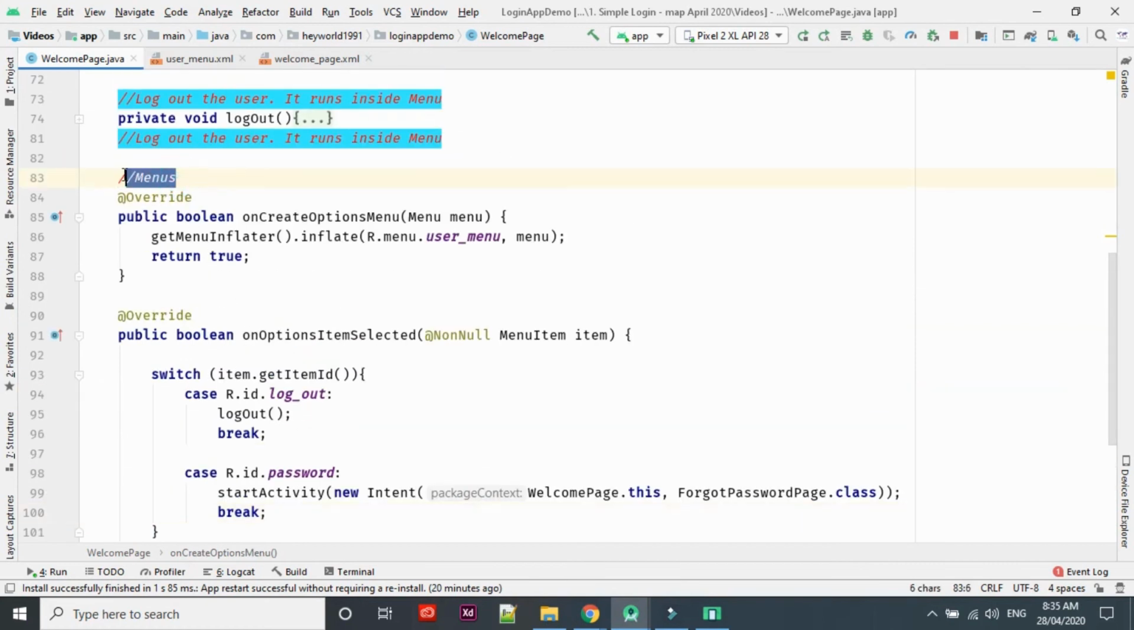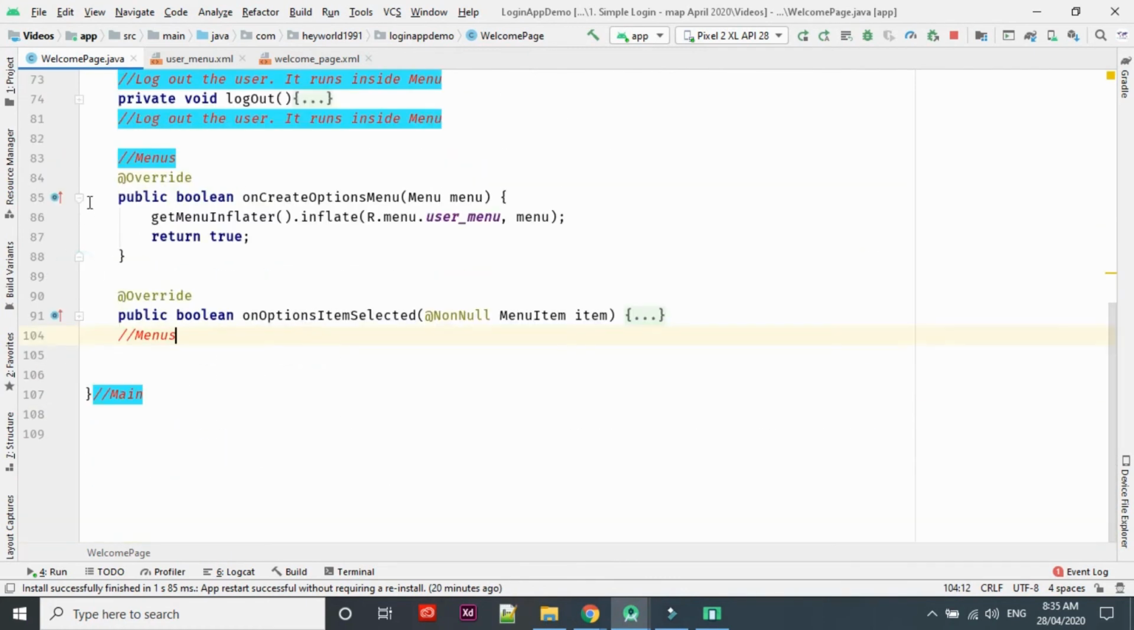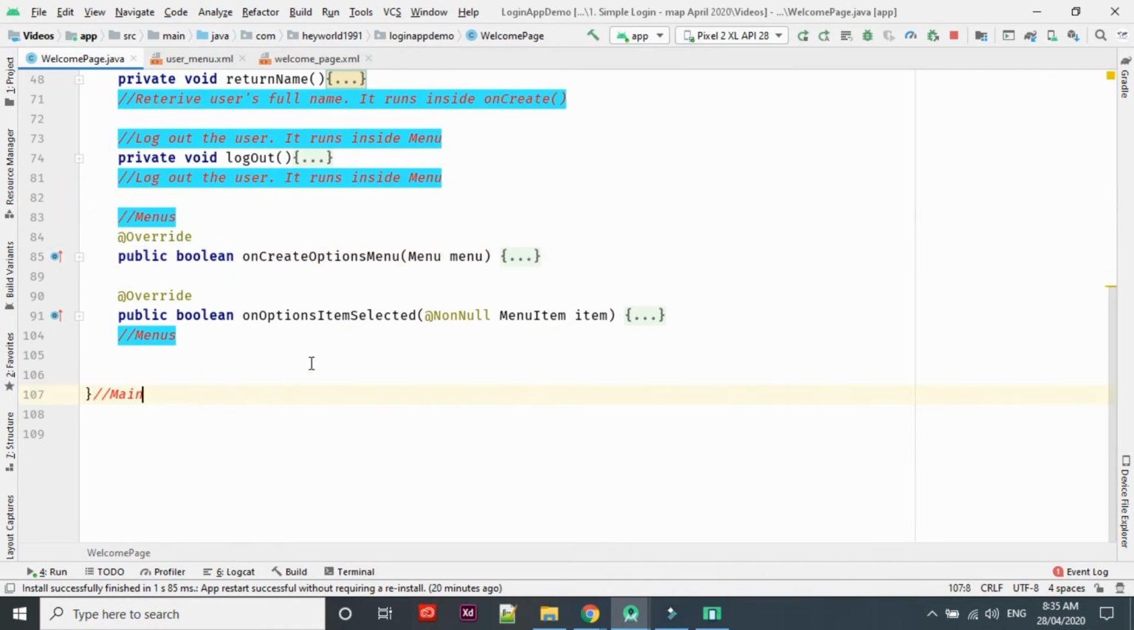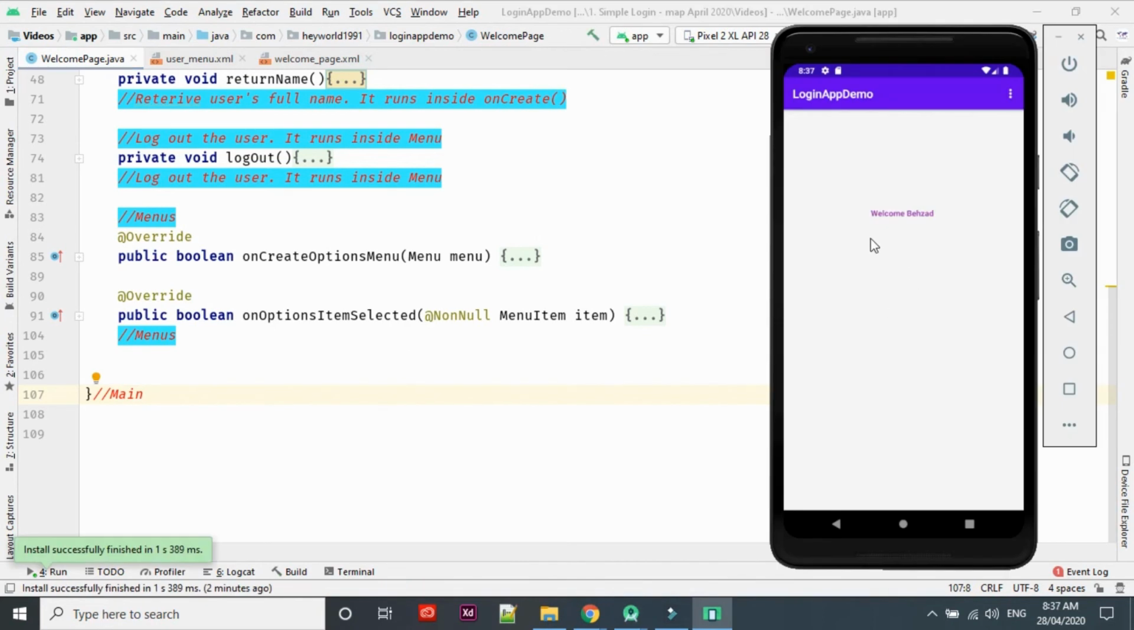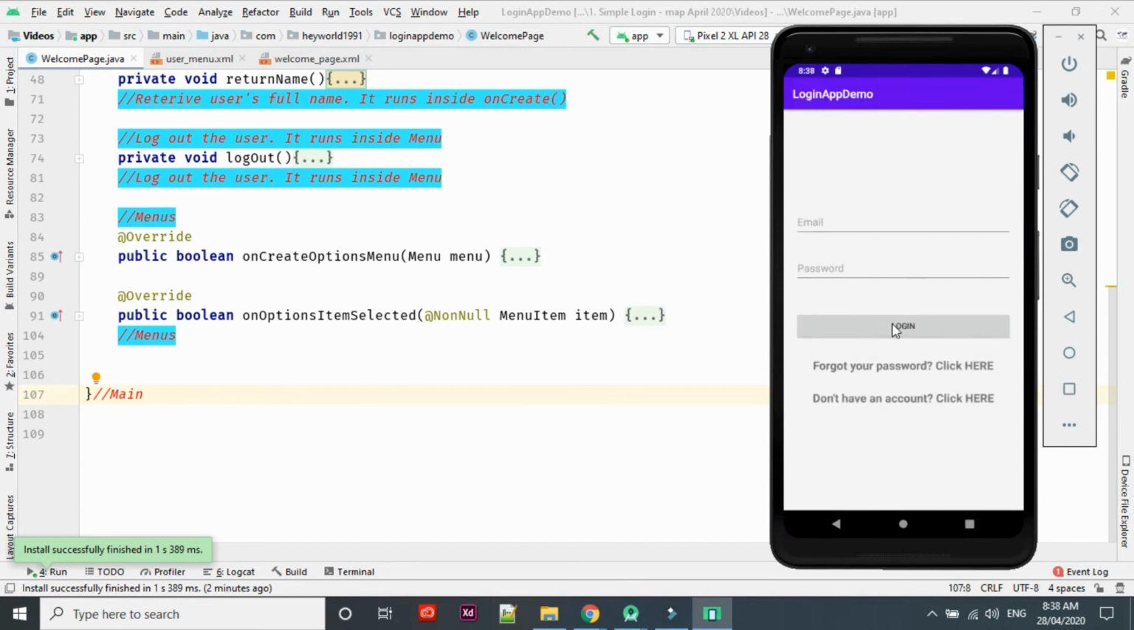We copy our menu, bring it down here, minimize it, and try to see what comes up. Our app is ready. Our menu is being created. Whenever you click on it, a menu pops up. Just click on logout. It will transfer the user from the welcome page to our login page. We have to log in one more time.